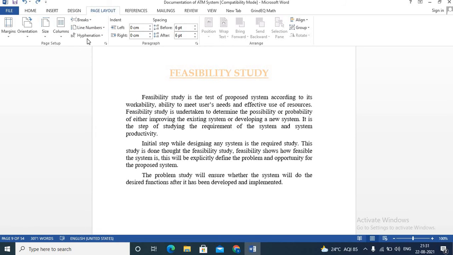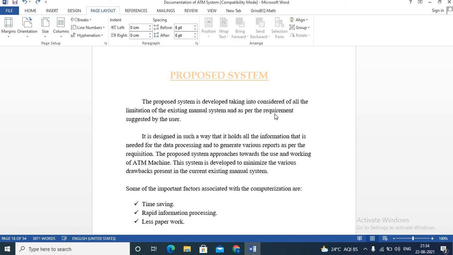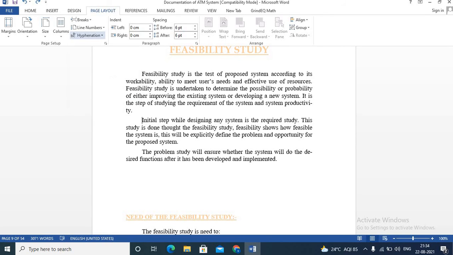Next, last one is hyphenation. Now let's see how hyphenation works. Just observe the second line. You can see here space is left. Now what happens when I apply hyphenation? I will choose automatic. You can see the space is now occupied by the other word. I have applied on another page. You can see the leftover space is occupied in hyphenation.